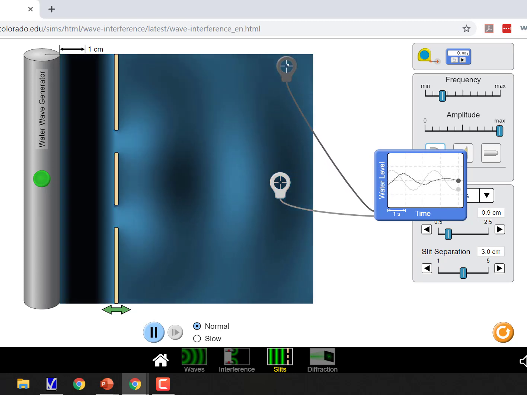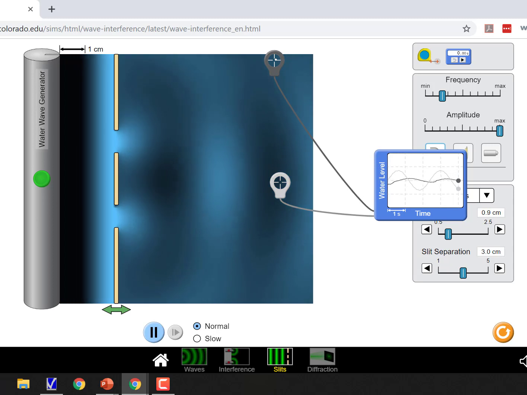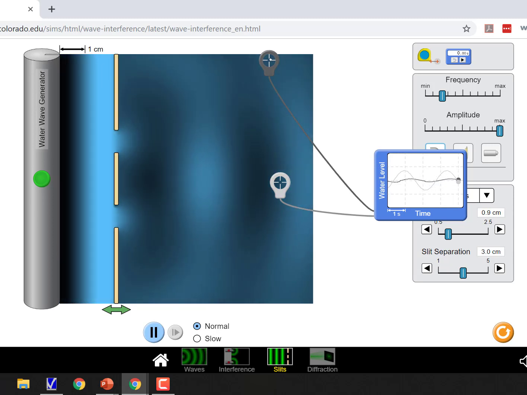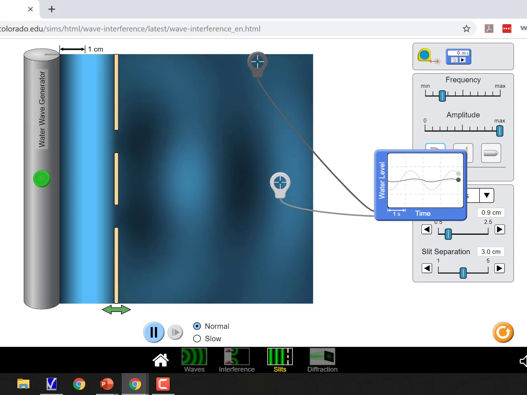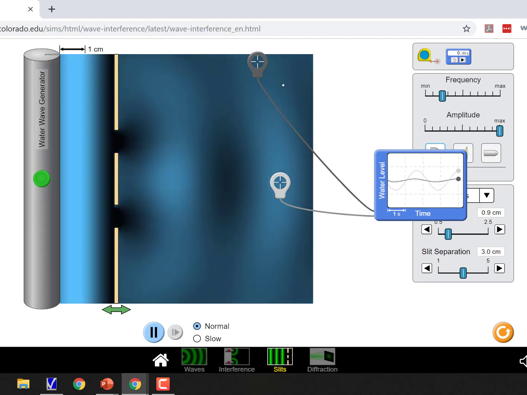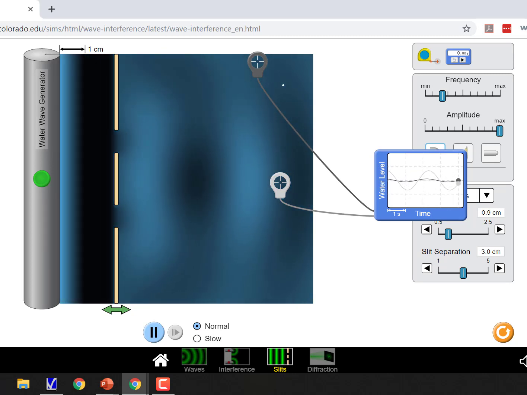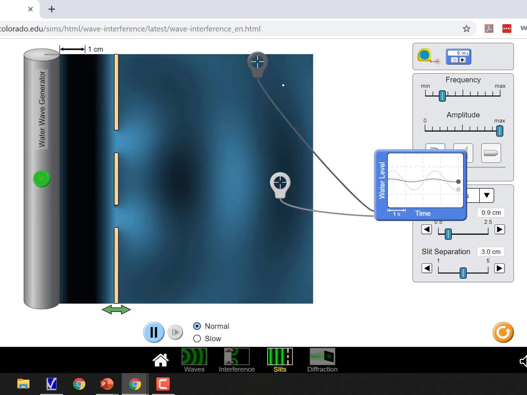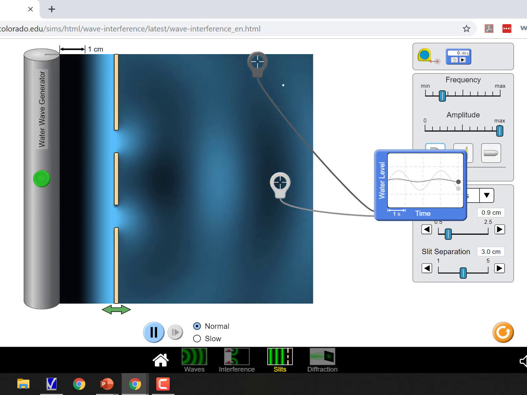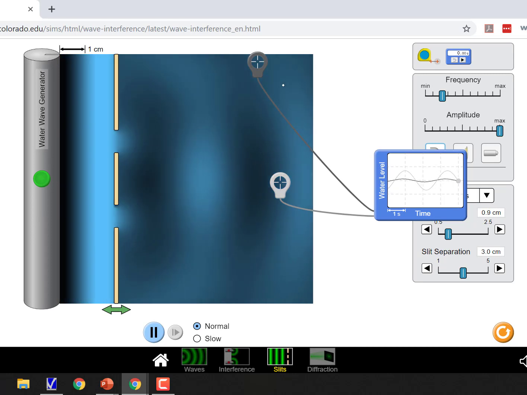If I get out here, they cancel each other out again. The angle is way over here for them to cancel out. So the longer the wave, the more it spreads out. Everybody okay with this? Okay.